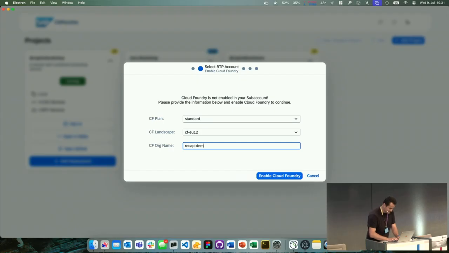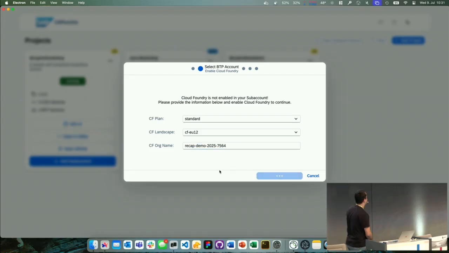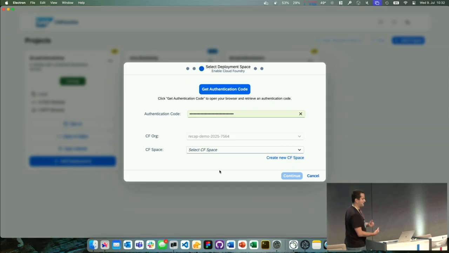So let's put in a little name here, some numbers so it's unique, and click the Enable Cloud Foundry button. And now in the background, we are talking to the BTP, configuring your account, setting up the CF space and CF organization with best practices, and basically just like that, you have enabled Cloud Foundry in your account.